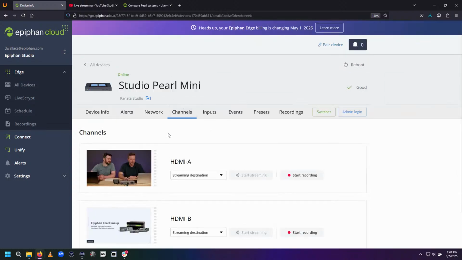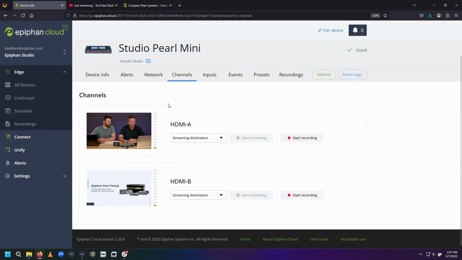And you can see by default, it starts out with 2 channels. And those channels are mapped to your HDMI A and your HDMI B input. But in our case, what we want to do is create a switched program rather than just recording those sources.